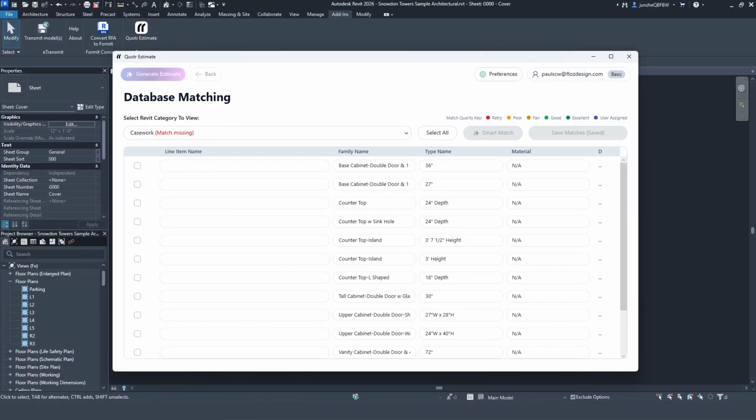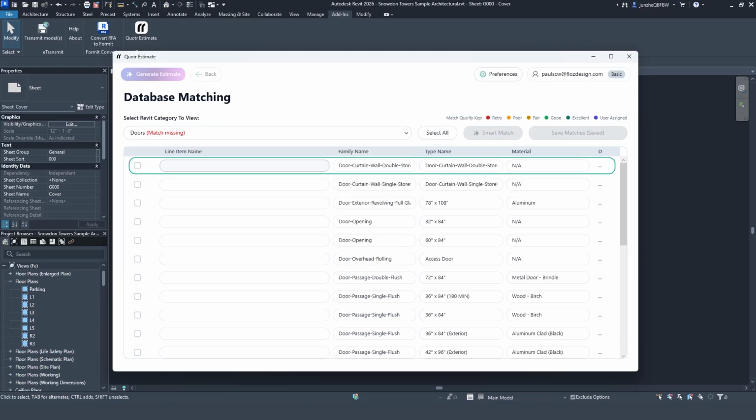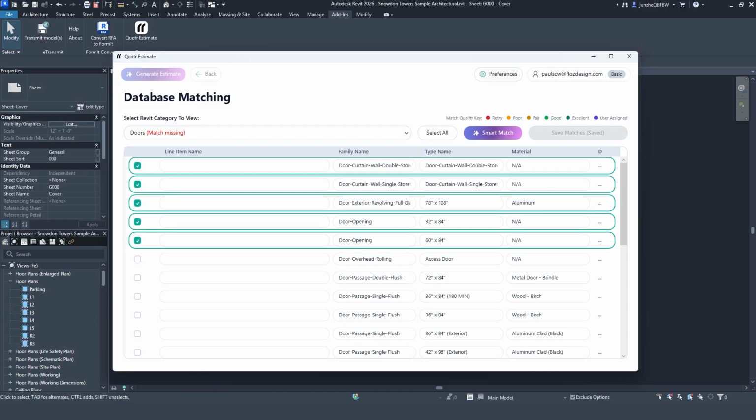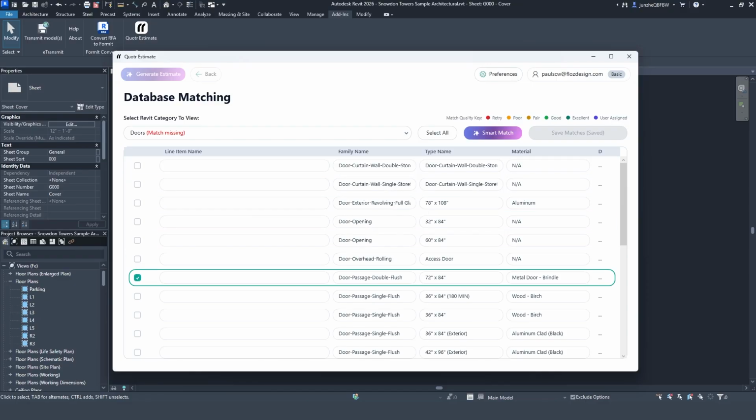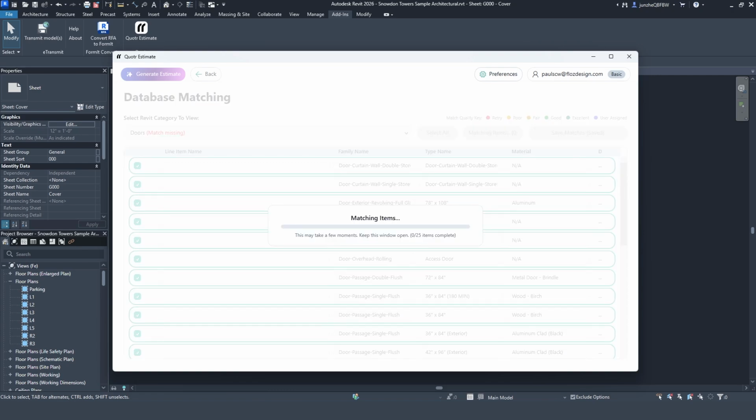Now, for the main feature. Let's navigate to the Doors Revit category so we can provide real-world item matches to Revit materials. To get started, just select the items you want to match. In this case, I will select them all. Then click Smart Match, which will perform an AI-powered match with an item on our database.